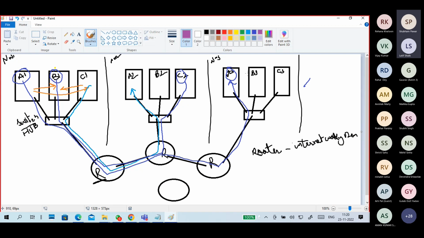We'll take another one. B3 wants to communicate with C3. The packet will be sent through the switch to the C3 PC, and the communication is completed. But if B3 wants to communicate with A2, which is not in the same LAN, it sends the packet to the router first. The router will decide how to reach the destination and send the packet there. Now, A3 wants to communicate, sending a packet to C2.